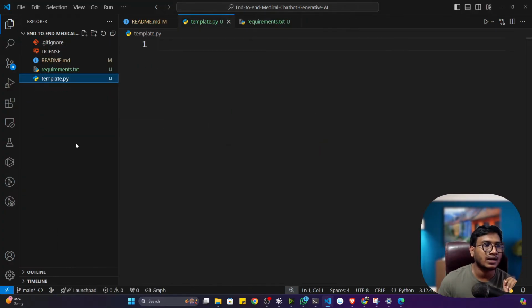Okay, you can create it, but I won't be suggesting it because it will take lots of time. So what you can do is create one template file, and inside the template file, you can write some very basic Python code, and this code will automatically create the project folder structure for me. Let me show you how we can create it.